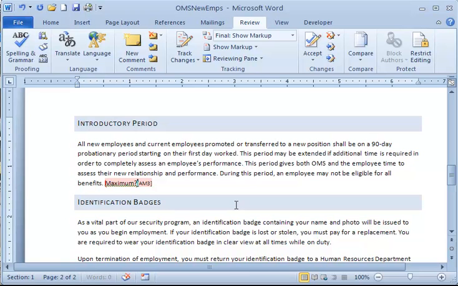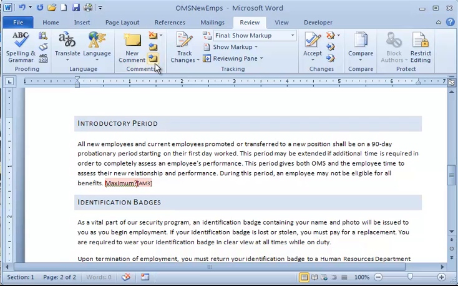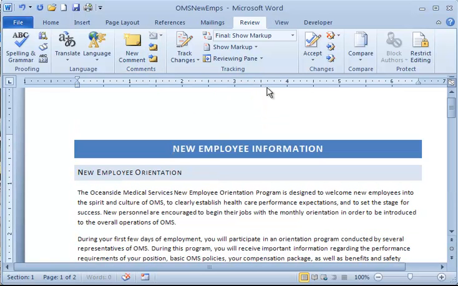If you had several comments within your document, it's kind of nice to know these navigation buttons will take you to the beginning, or it'll take you to the previous comment and also the next comment. So we're going to utilize those as well as editing existing comments. So we're going to start by going to the very top of the document. I'm just going to press Control Home, and then we're going to use these navigation buttons.